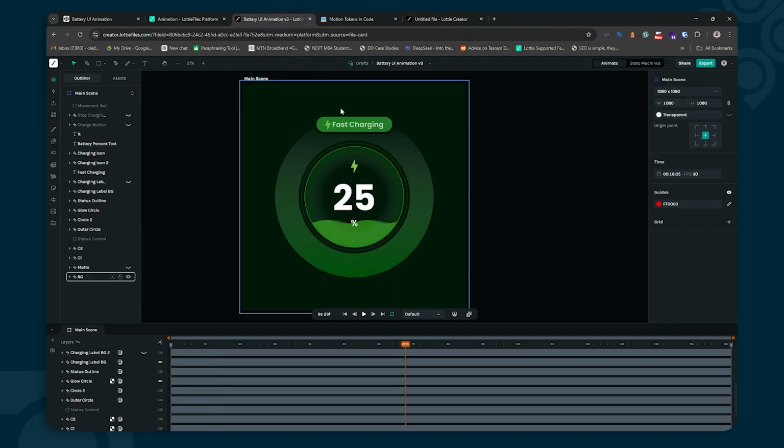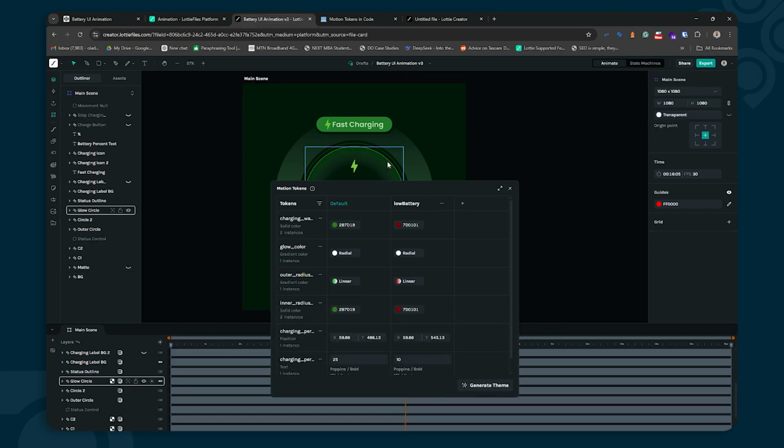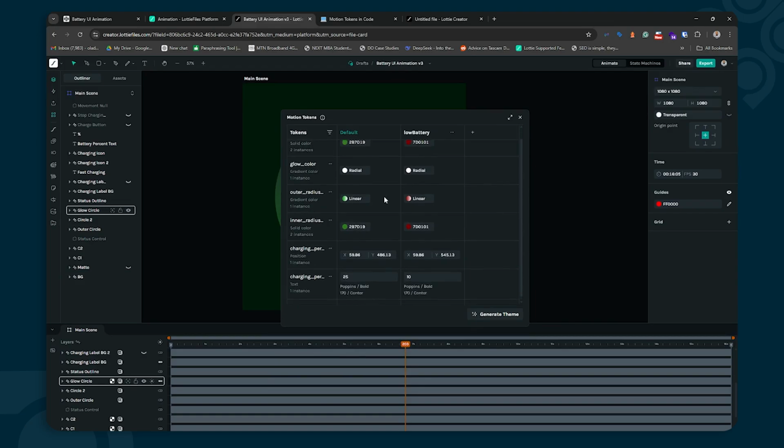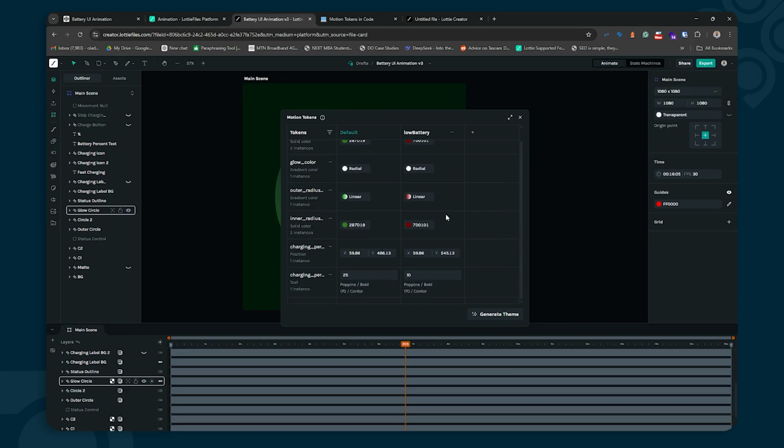So this is the animation that I'm showing you, the final version. So this is it here. And if you check my motion token tab, I have two different themes. So this is for when the battery is above 20%. So these are the values for my motion token. And once the battery is below 20%, this is the value I'm going to get. So I've defined all of that.